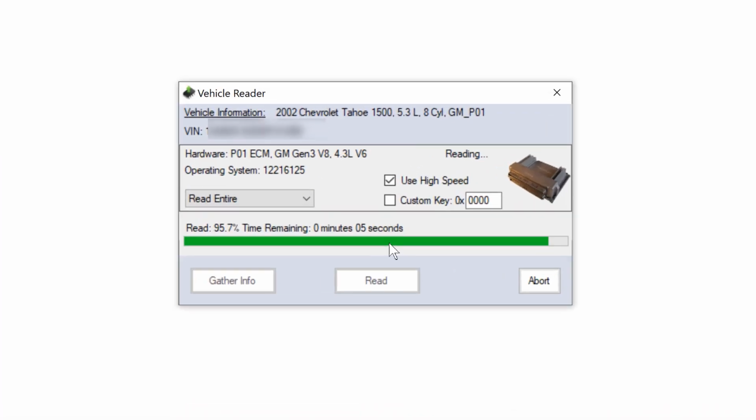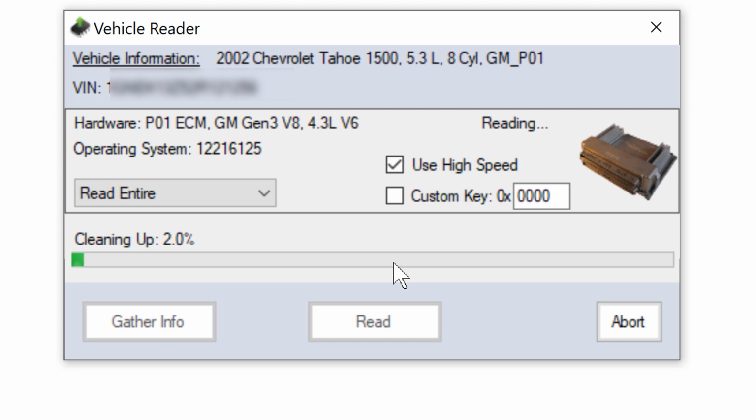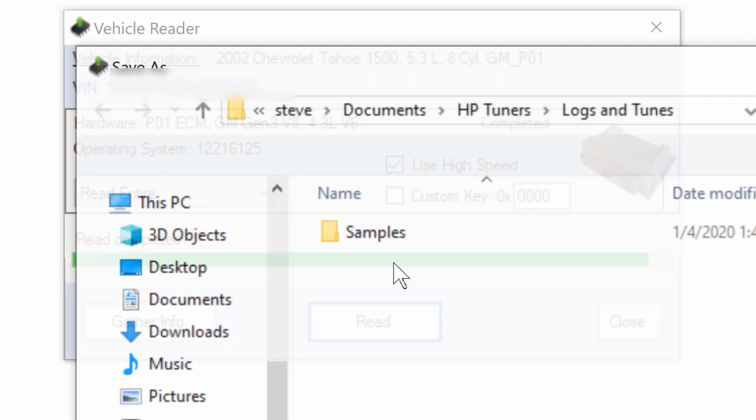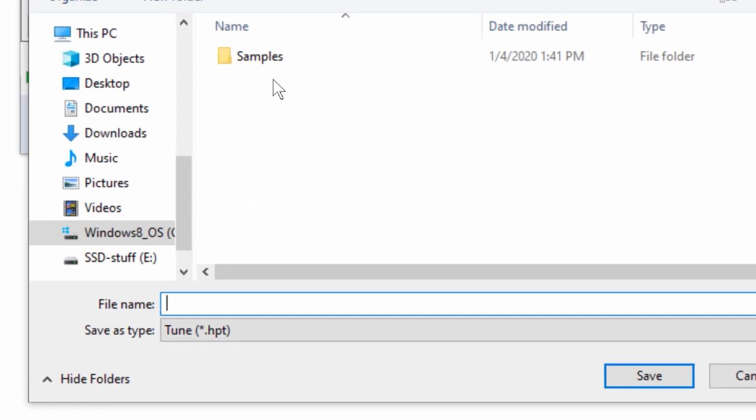So while this finishes up, I need to make a notation of what my operating system is. That's the OS number. So I'm going to go ahead and write that down while it's still up on the screen. And what I have to do is I have to find a tune that matches the same OS as the one that I have.